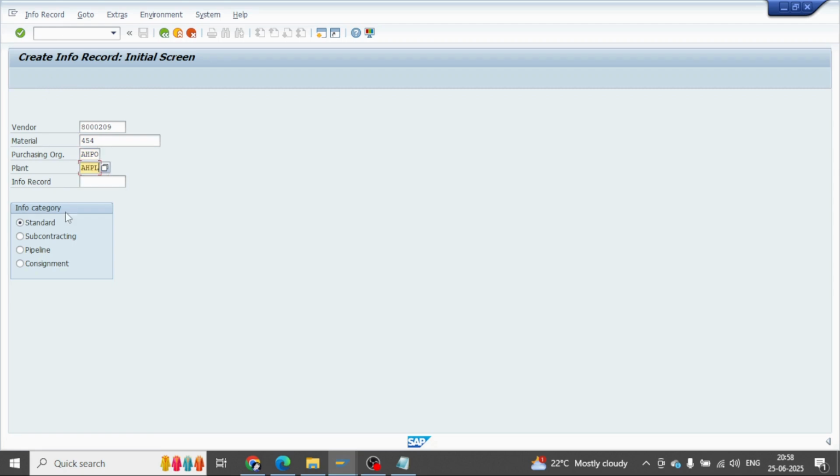So if you see here, info record, standard info record. If I maintain with this standard info record, the details I'm going to maintain with this record are going to be fetched in the standard purchase order. But if I maintain with this option, the details I'm going to maintain inside this info record are going to be my consignment info record, and it will be fetched in the consignment purchase order, right? It will be used for the consignment purchase order. It will not fetch this record.